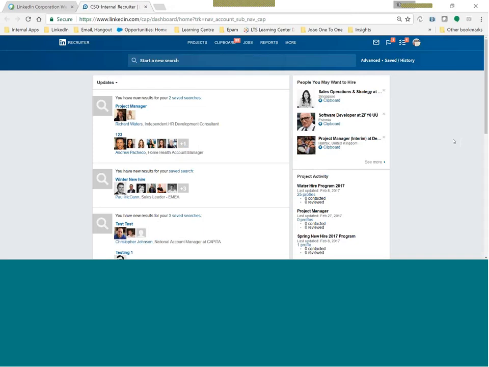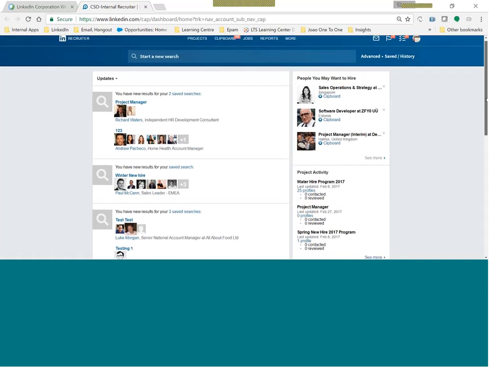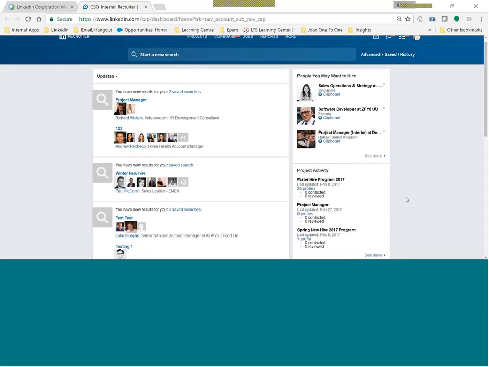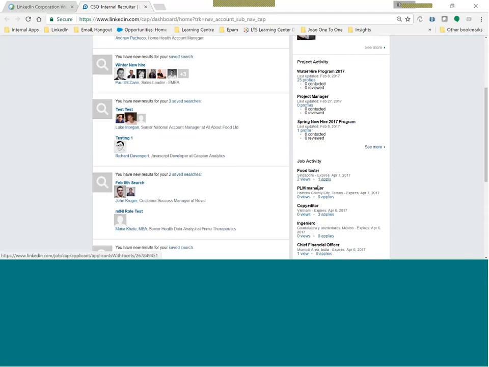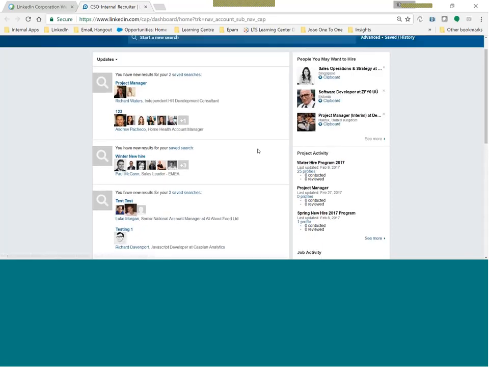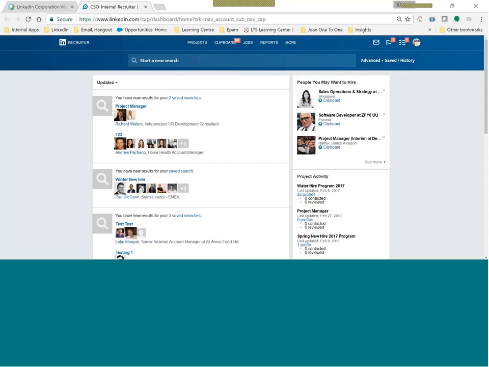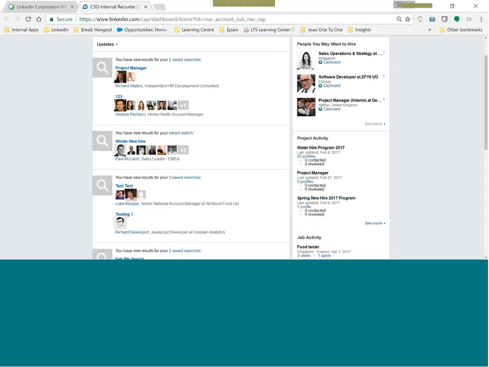Something I just want to touch on before I go on. If this is your first time using the tool, you will not see any of what I see on screen here. You will not see any of these updates, and you will not see anything on the right-hand side. This is effectively my search history. On the right-hand side here, we can see some projects that I've been creating. We can see some job activity. And on the left, we can see some updates from profiles that I'm following and I've selected to receive updates from them. Your activity is here for 90 days.